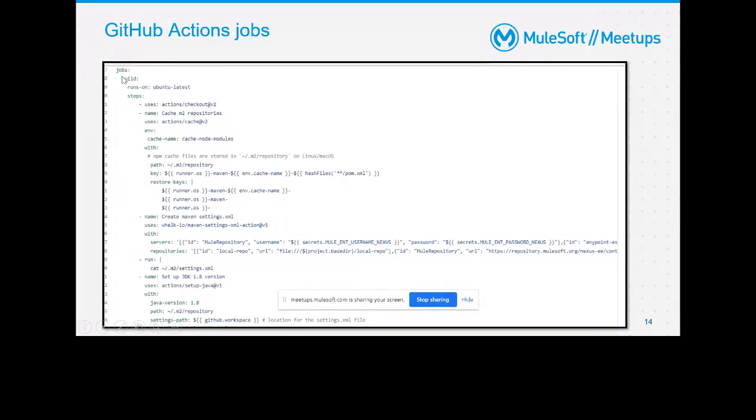Then the steps for the jobs. There are steps for the actions we need to perform while running this job. One action is named the checkout action, which provides us access to our code, our GitHub repository code.